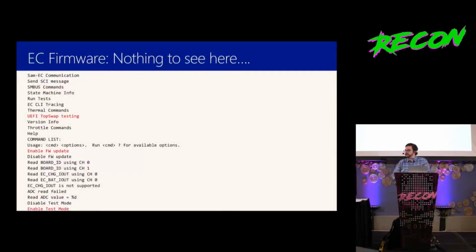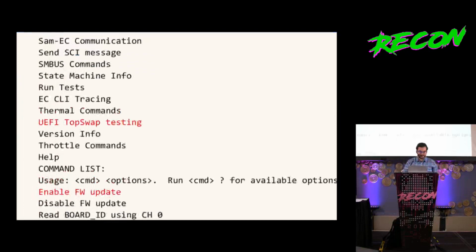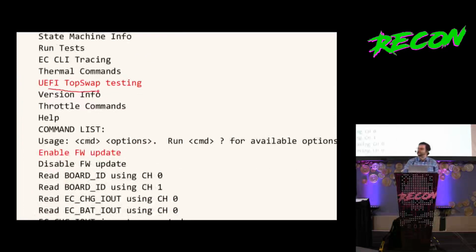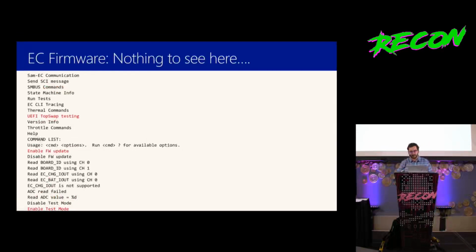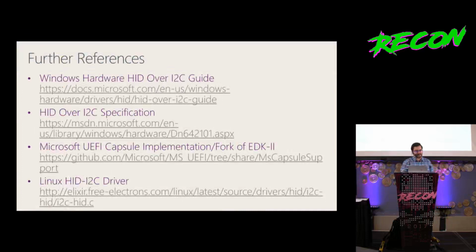Now, I've started looking at the EC as well. The EC is 8051 code, and I hate reading 8051 code. I wish X-rays would just let me decompile it. But it has some pretty interesting strings in the EC firmware. EFI top swap testing, if you know what EFI top swap is, that's an interesting one. Enable firmware update, disable firmware update. Again, others, traps and things like that on the board, enable test mode. So the EC has its own command line interface, its own way of talking to it. And I'm still slowly working out how to mess around with the EC.